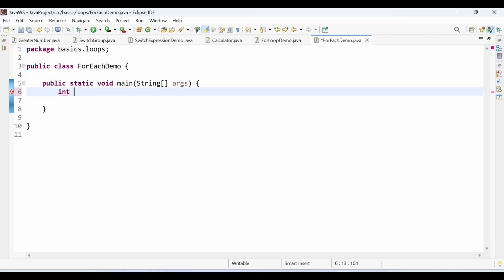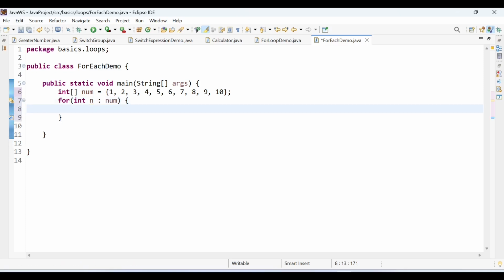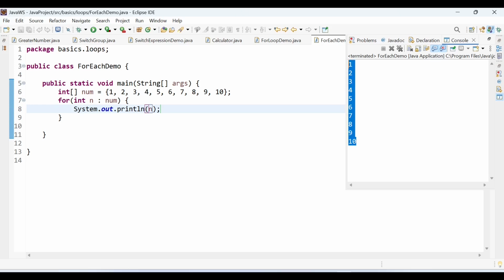So how you can create an array is num equal to, in curly braces, I can initialize, let's say, values 1 2 3 4 5 6 7 8 9 and 10. So 10 values. So if I have to iterate it, what I can do is, since it is of type int, so I can take one variable n of type int colon num. That's it. And then I can just print the n. I'll get all the numbers in the array.